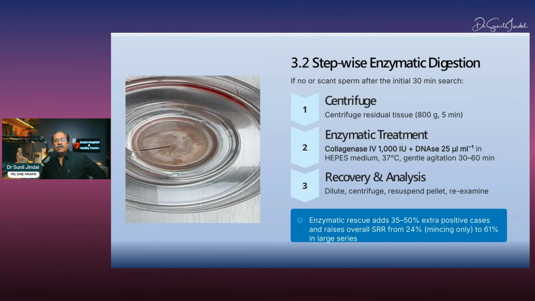So now what happens is you've seen under a microscope, you have not found. What is the next step which you could do? In the next step, what you could do is you could centrifuge the residue. And after centrifuging the residue, you could give it enzymatic treatment.